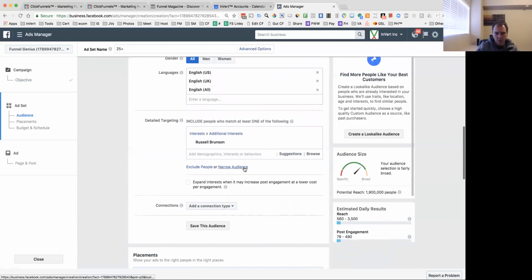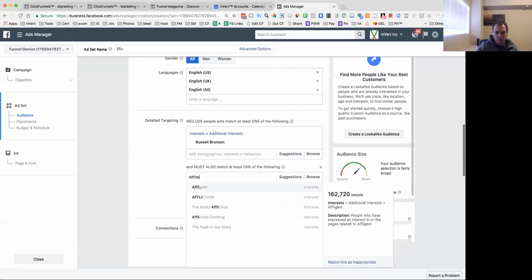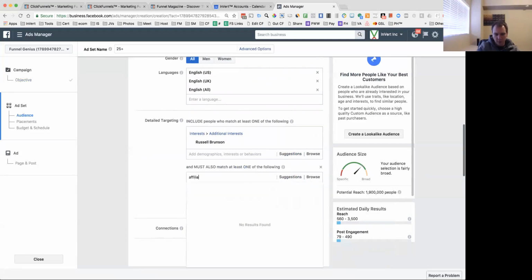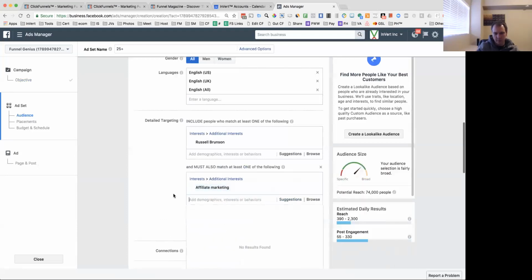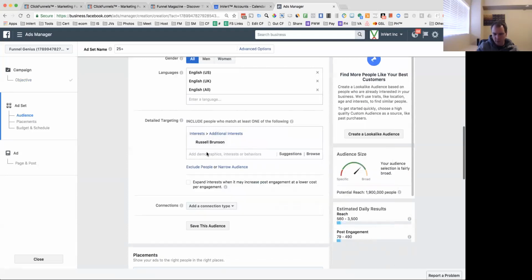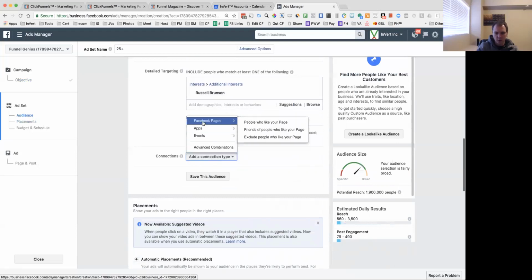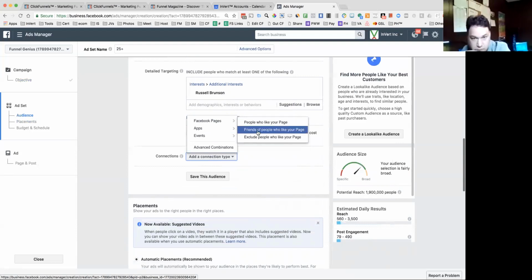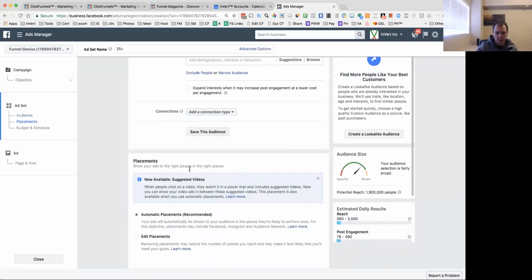You can also narrow your audience. You can say people who like affiliate marketing as well, which lowers it drastically, so I'm not going to do that. I'm going to keep this really, really broad: people who like Russell Brunson. You can also say it has to be people who like the page, friends of people who like the page, or exclude people who like the page. In this case, I'm not going to do that.